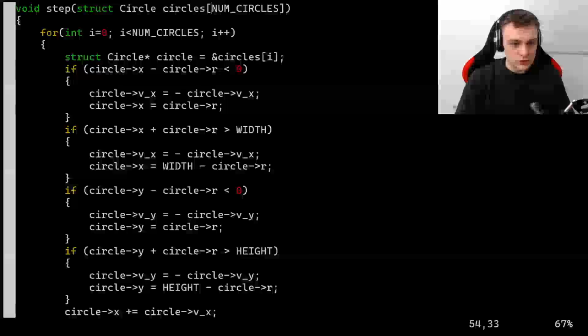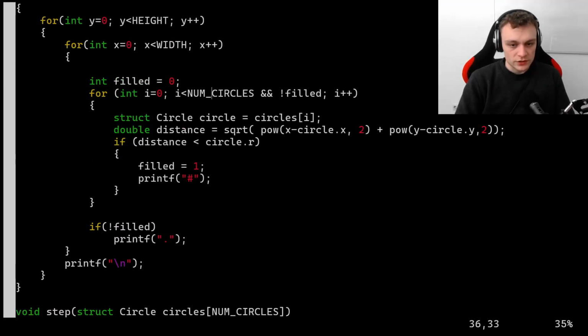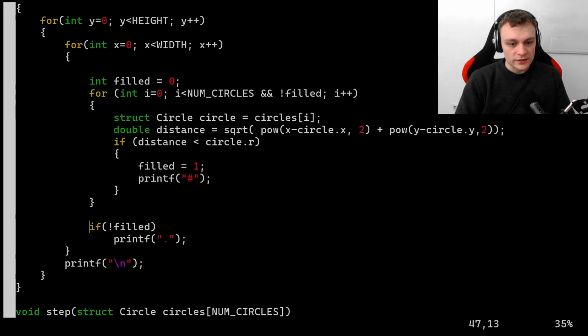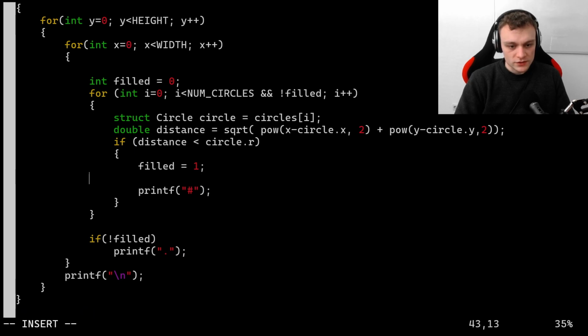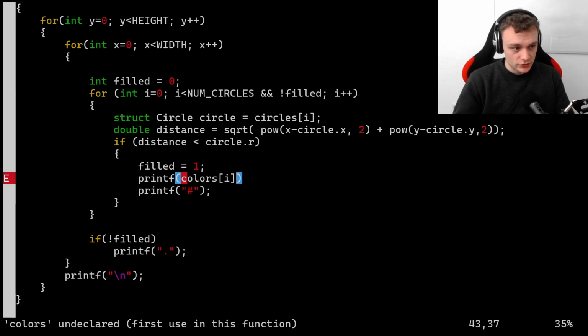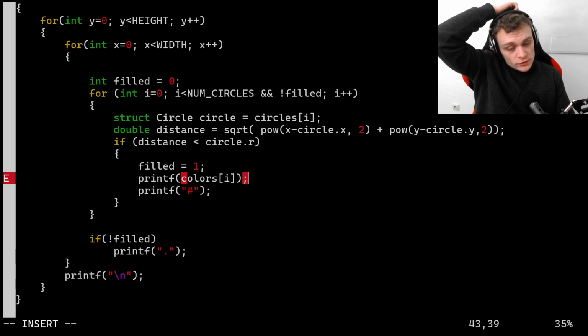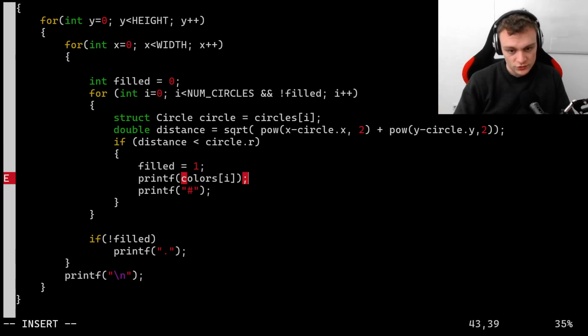And then when we draw the circles, where do we draw them? Here. We draw them in their respective colors. So let's call printf colors at i. And this only works, of course, if we have as many colors as circles, which is the case in our case, or you could somehow implement that the colors wrap around if you introduce more circles. But we don't need that. I'm happy with 3 circles now.